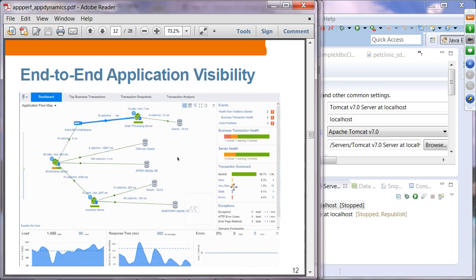And you can actually see the transaction scorecard. In this case, a very large percentage is normal, and then there are a few percent of slow operations. If you have a large percentage of slow and very slow transactions, there is something wrong with your system. So you can dive down into those slow and very slow transactions and see why that is happening.